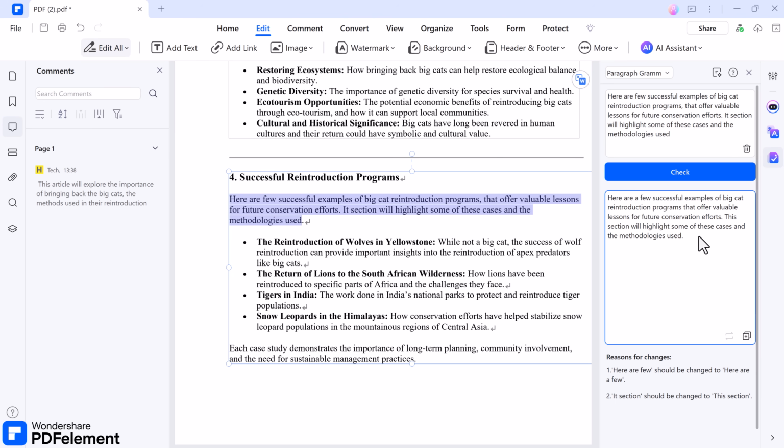And there you have it. With Wondershare PDFelement, you can enhance your learning by reading aloud, translating effortlessly, and working across devices.